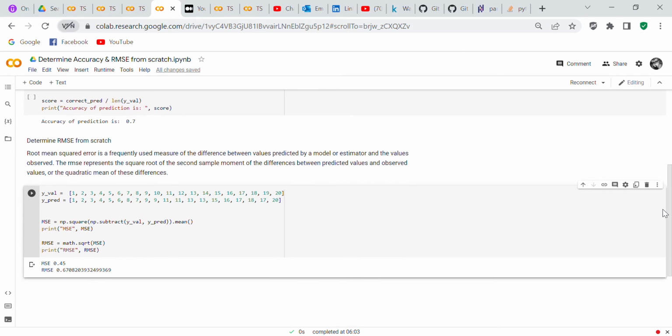So RMSE is root mean squared error. It is frequently used to measure the difference between values predicted by a model or estimator and the values observed. The RMSE represents the square root of the second sample moment of the differences between predicted values and observed values, or the quadratic mean of these differences. So I'm going to take my y_val and my y_pred, and I'm going to use the exact same values that I had used in the previous example.